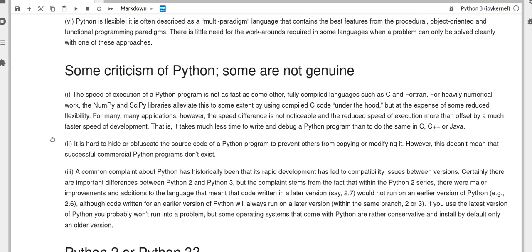Then the second criticism of Python is that it is hard to hide the source code. But actually I don't think this is a serious problem, because if you develop a Python code and you put it online, everyone will have access to the source code. So that is not a big problem. I mean, in 2024, we are in the era of open knowledge. So we want knowledge to be free. So it's not a big problem.